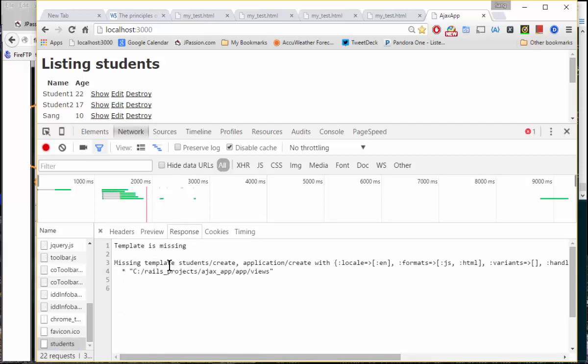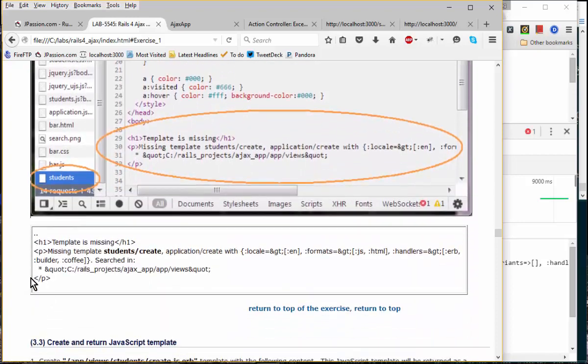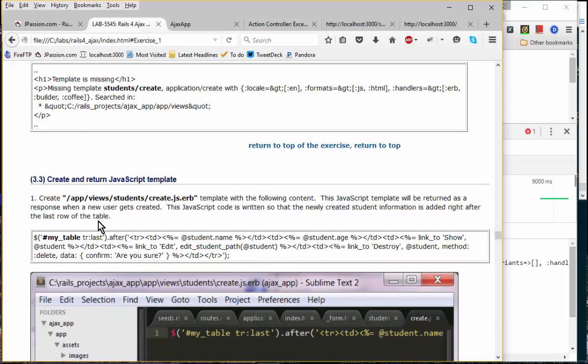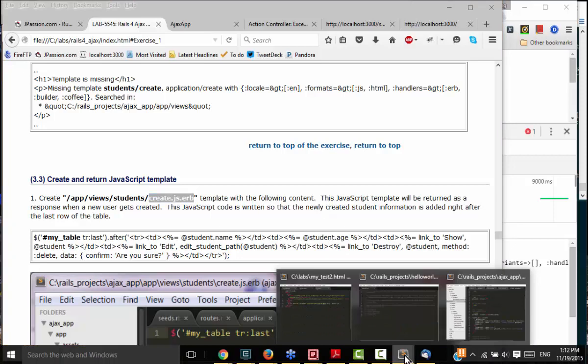It says missing template, because it's looking for the create.js.erb file, but it couldn't find it. That's what it's saying, missing template. So what we need to do now is create the create.js.erb file. So let's create it.